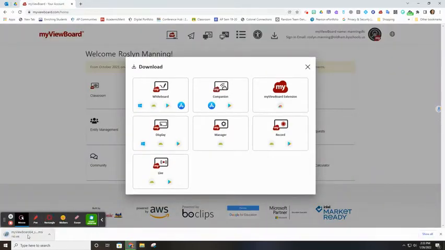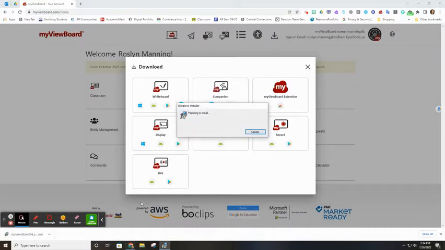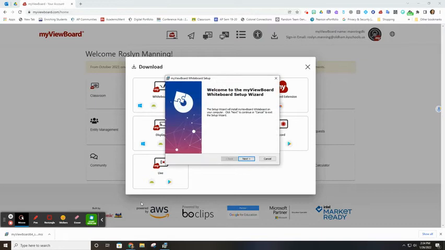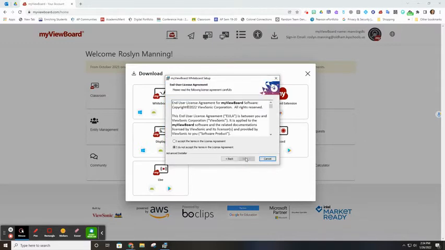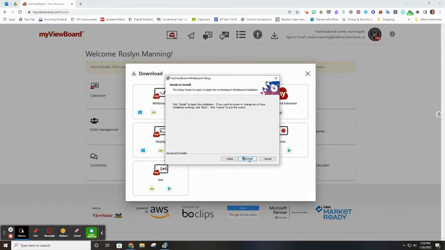Down here, you can see that it's downloading that software for me. And once it's finished downloading, you can go ahead and click on that. And this is your installation package for Whiteboard for Windows. Once this screen pops up, welcome to My ViewBoard Whiteboard Setup Wizard, you will go ahead and click Next. You'll want to make sure that you accept the terms and then click Next again and go ahead and click Install.